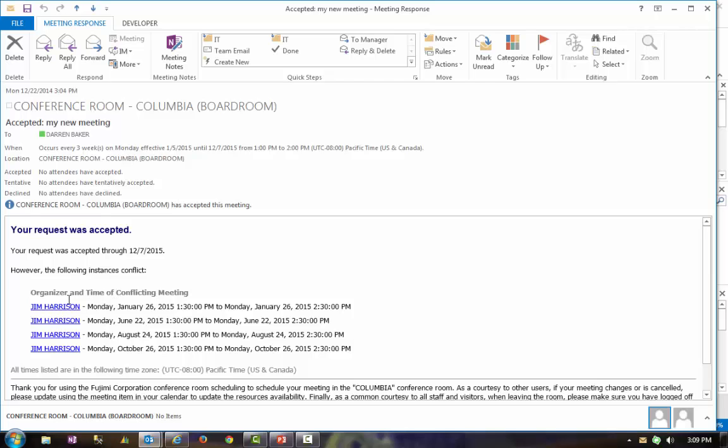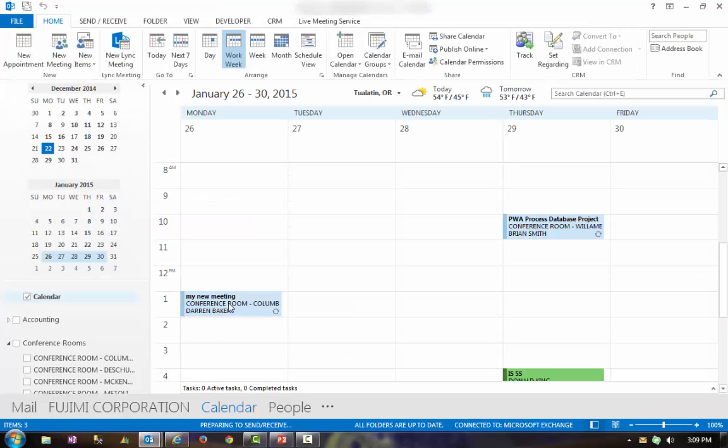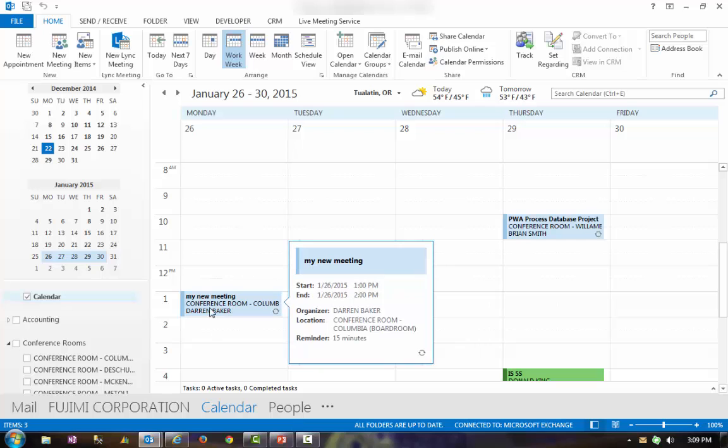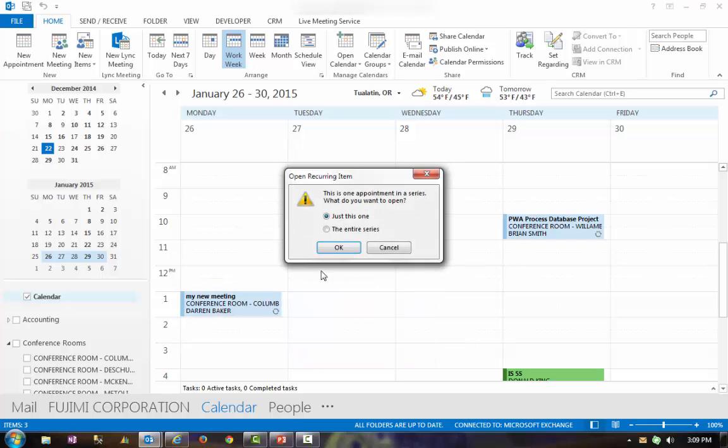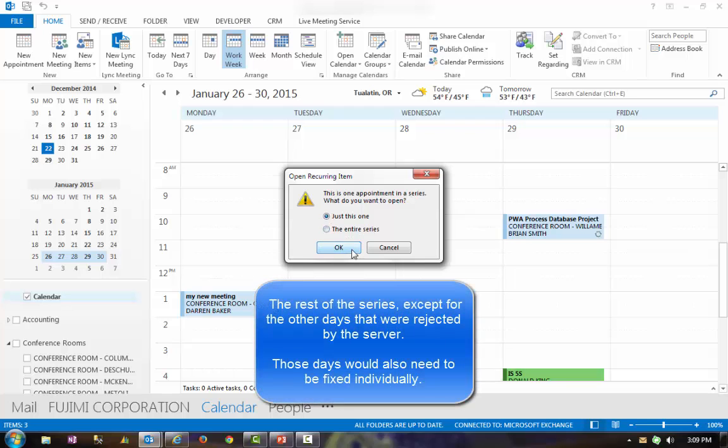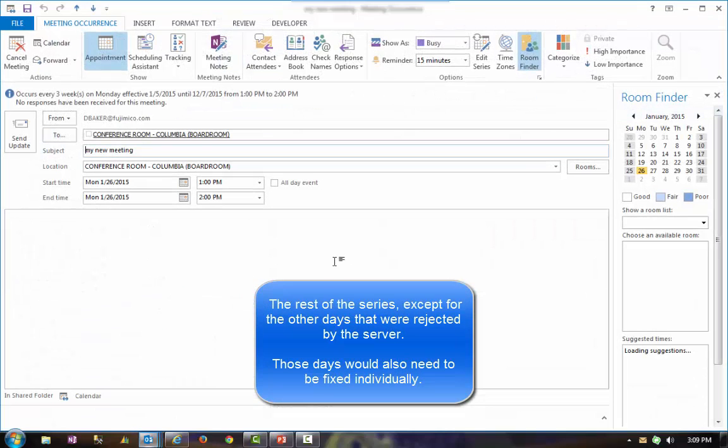So the way to address these rejected meeting requests would be to go to the individual date and pick a different conference room. So in this case, the first meeting was January 26th. So I would go to my calendar to that specific date, and I've got my meeting here. If I open this meeting, I only want to move the meeting on this one day. The rest of the series is fine where it is.